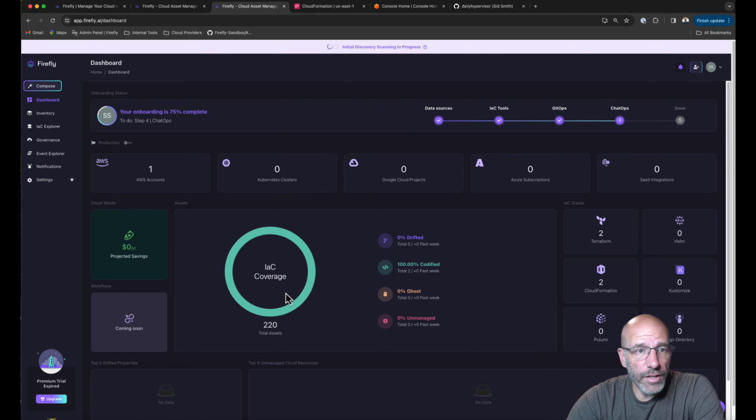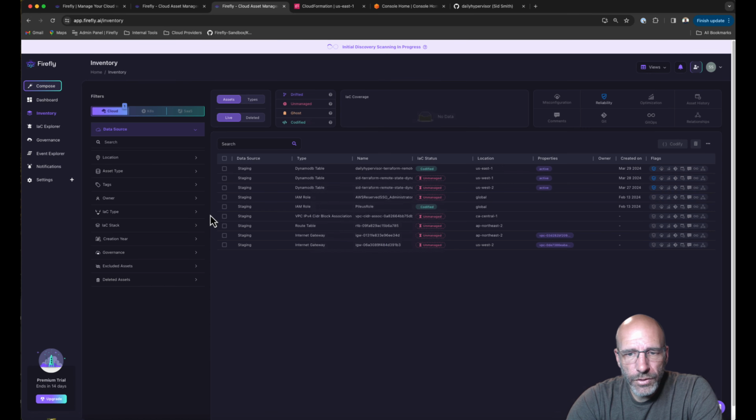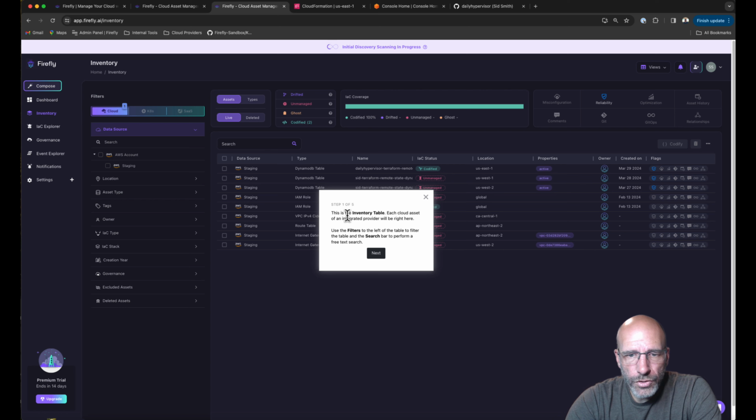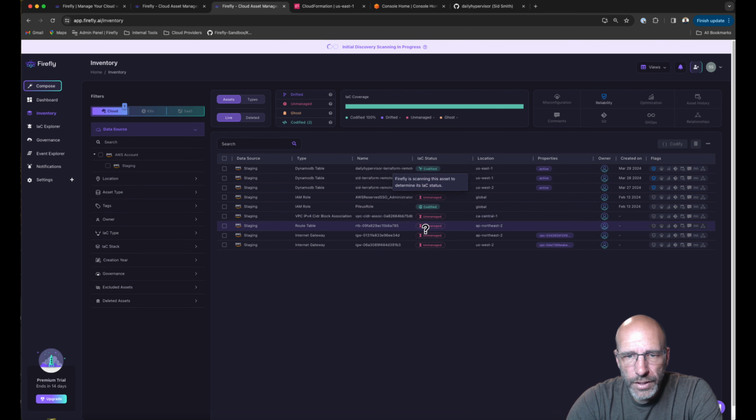Here we can see it's already started scanning. It's found 220 assets so far, and of those, 100% are codified. It looks like it found some CloudFormation and Terraform, and it's still got some scanning to do, but that's pretty good so far. So let's go look at the inventory. It gives us a little description of what's going on. We're going to close that here.